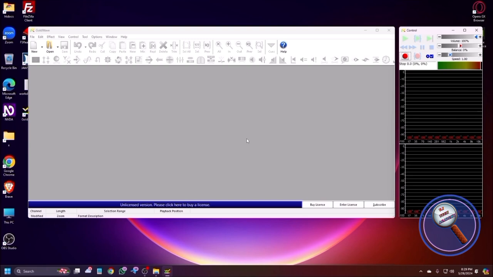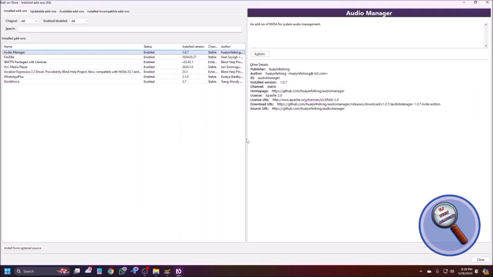After installing GoldWave, to use it properly, install one NVDA add-on called GoldWave Enhancements. To install this, go to the NVDA menu by pressing Insert plus N. NVDA menu. Press T followed by A. Add-on Store, installed add-ons. Press Shift plus Tab to go to the tabs.